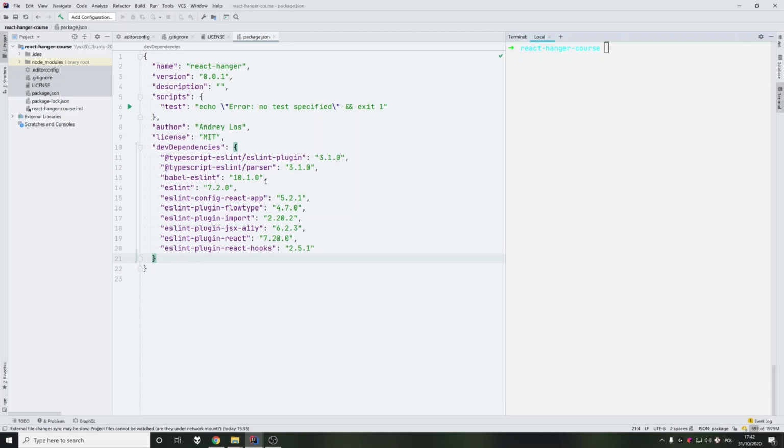Babel ESLint is basically a bit of an extension of our original ESLint parser. So it enables ESLint to use the Babel parser for that. What Babel is and everything about it, I will explain later. So for now, I'm not going to dig into it.